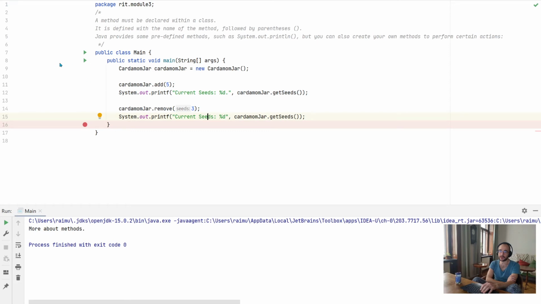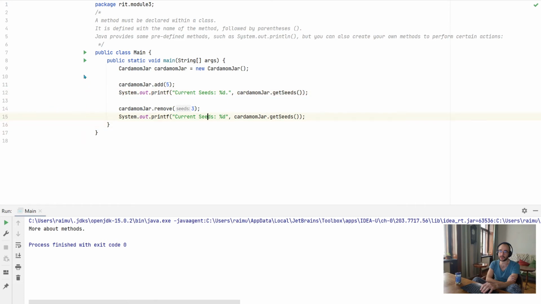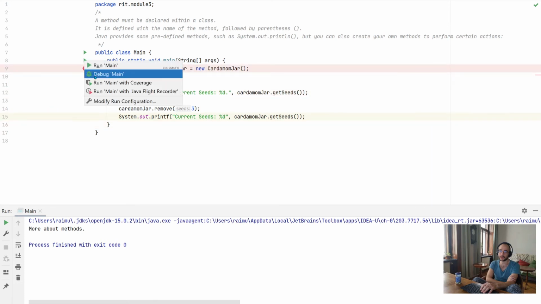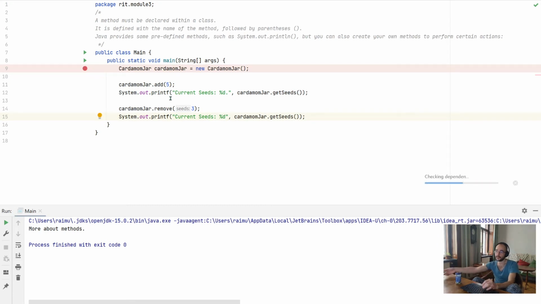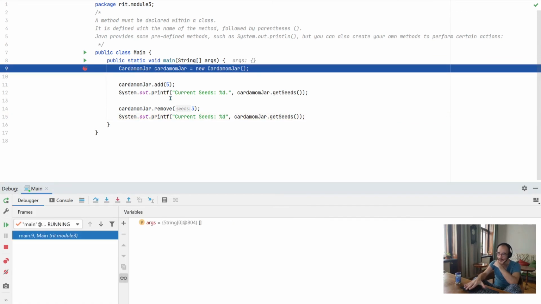So let's debug this, and let's play a little bit around during the execution. Yeah, nice. I think we implemented the jar. So yeah, we stopped here. So this line, we didn't execute this line. We stopped here before executing this line.